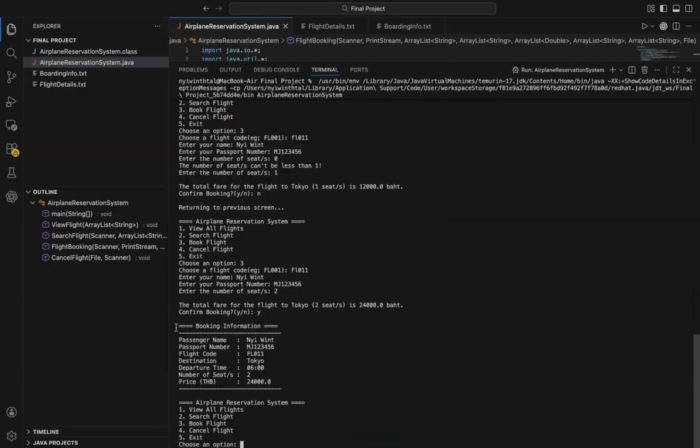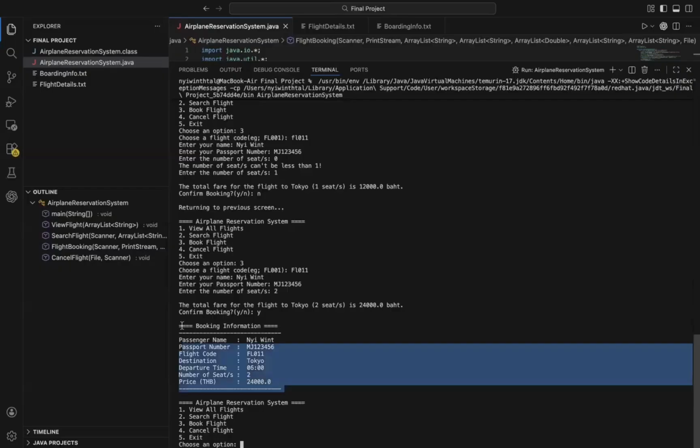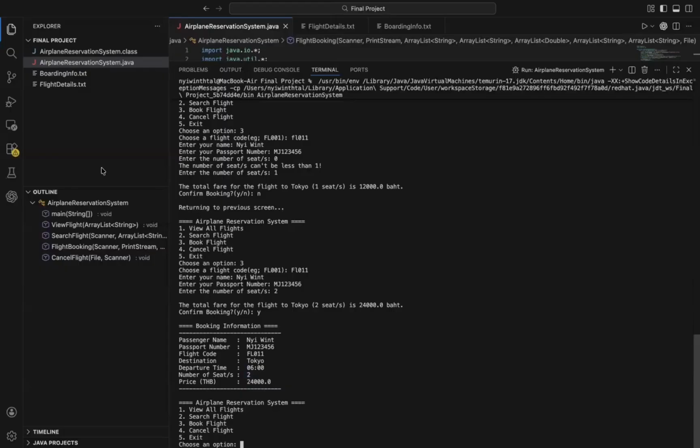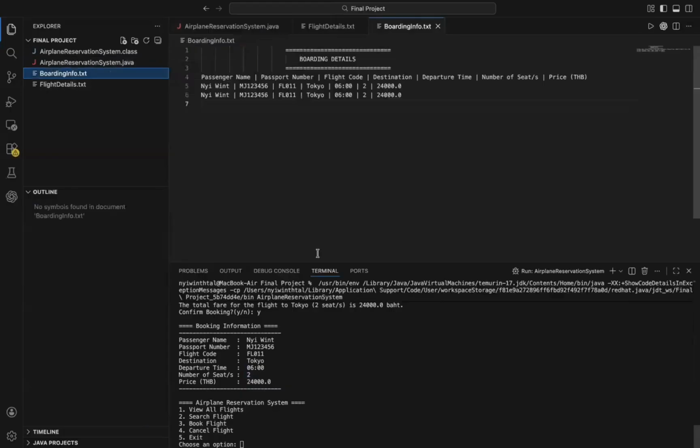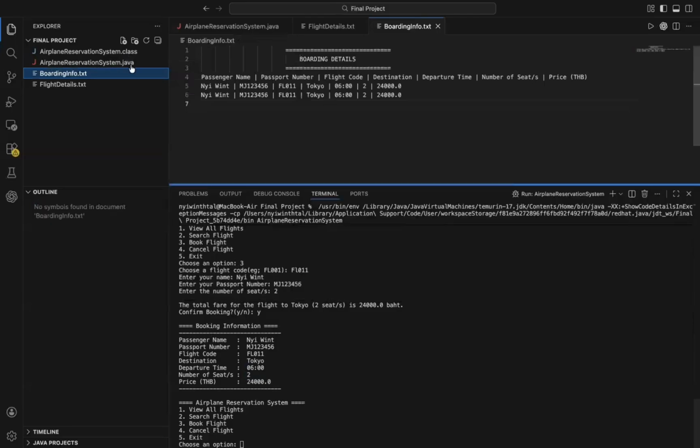It prints out the booking information, when it would depart, number of seats. And this data will be stored in this text file here.